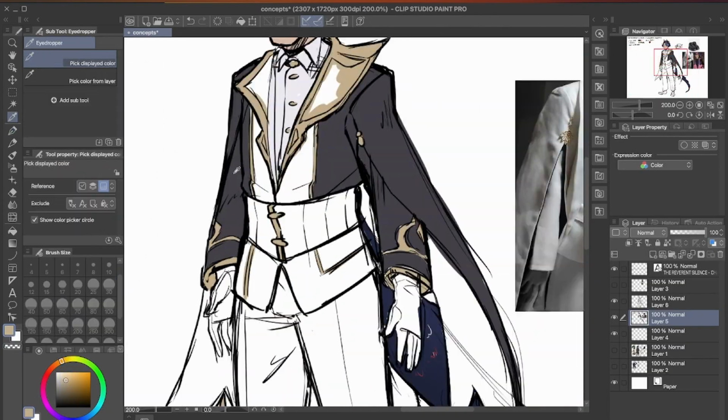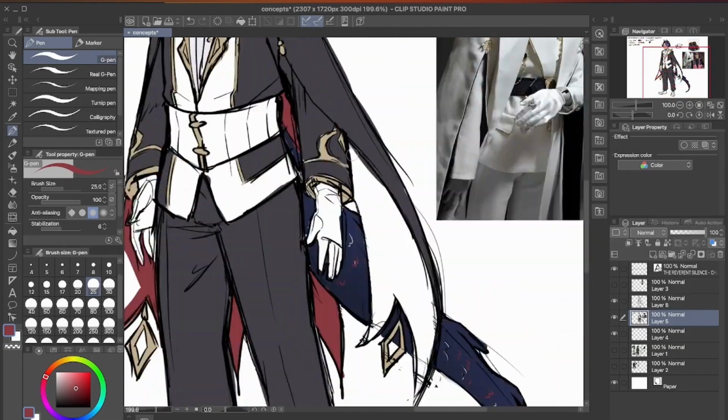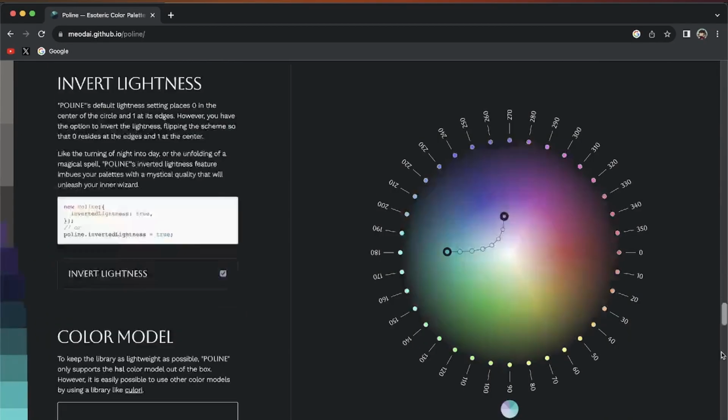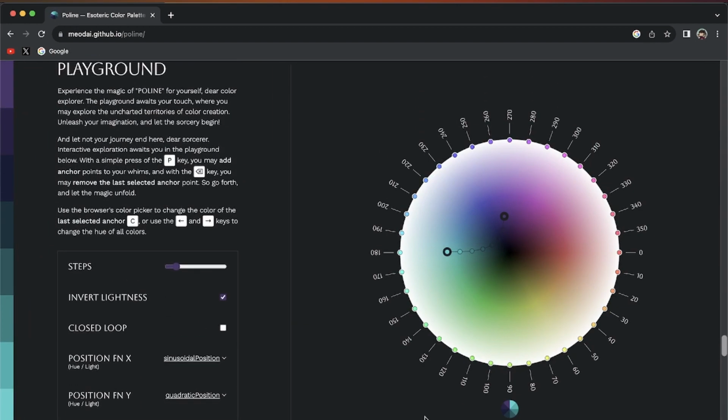Please sponsor me. Another cool website that I found for color palettes is Poline. Poline? Help me. Anyway, this website uses polar coordinates to generate its palettes. You can fiddle around with the coordinate settings as you see fit, but there are also many other settings that you can check out too.